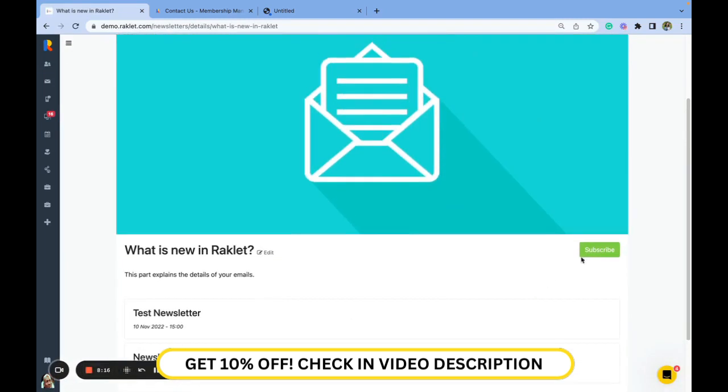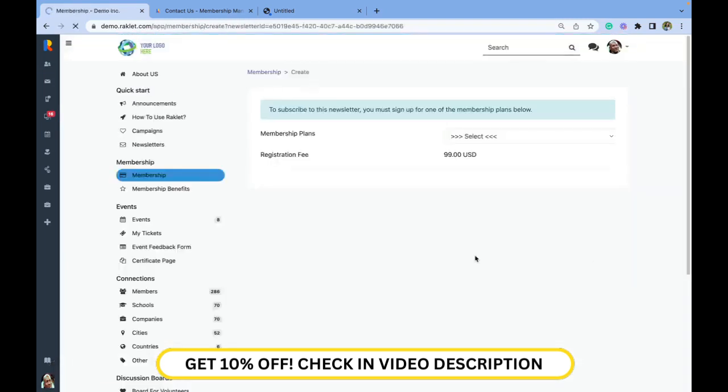As a member, I can subscribe to that. And if this is a paid newsletter, then I will have to choose a membership plan for that, which means you can create paid newsletters on the Raklet system. You can also send emails, mass emails, to all of your contacts, or just a group of them too.